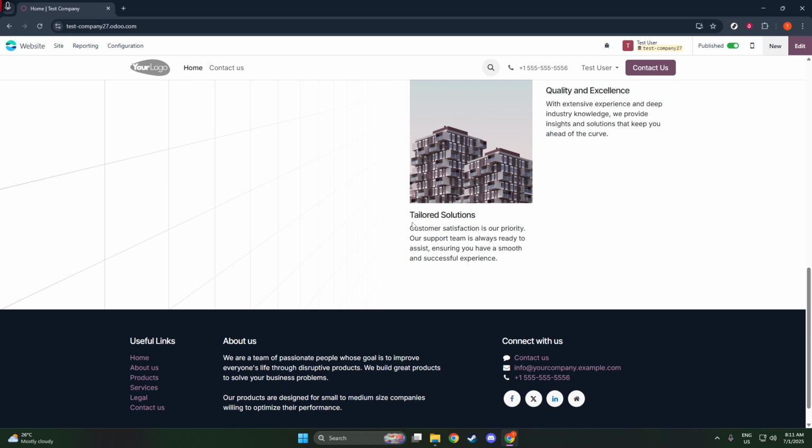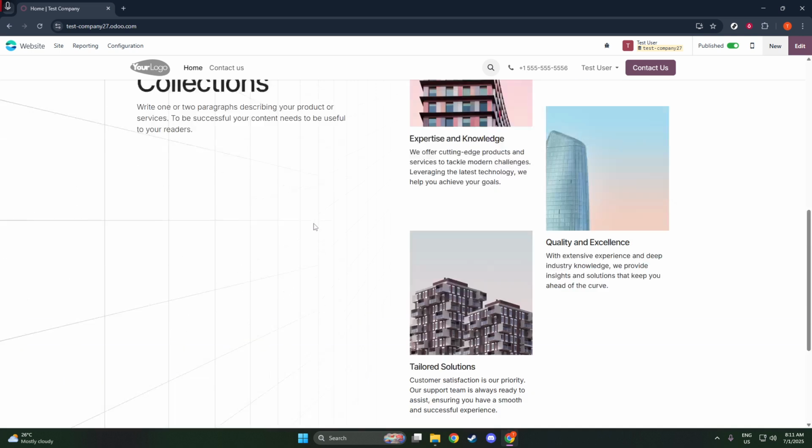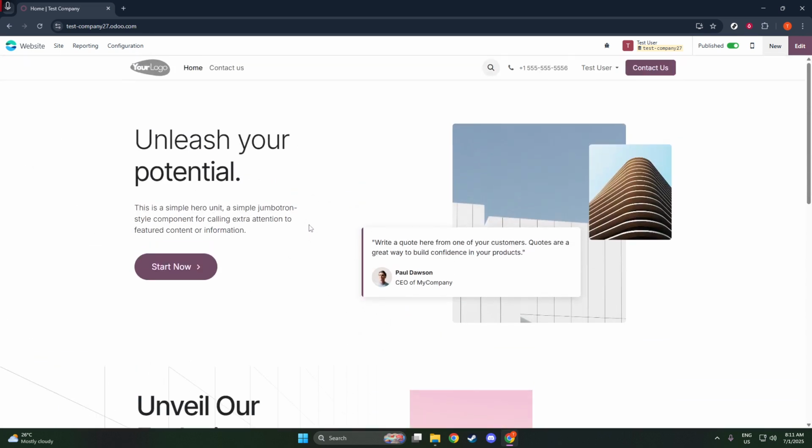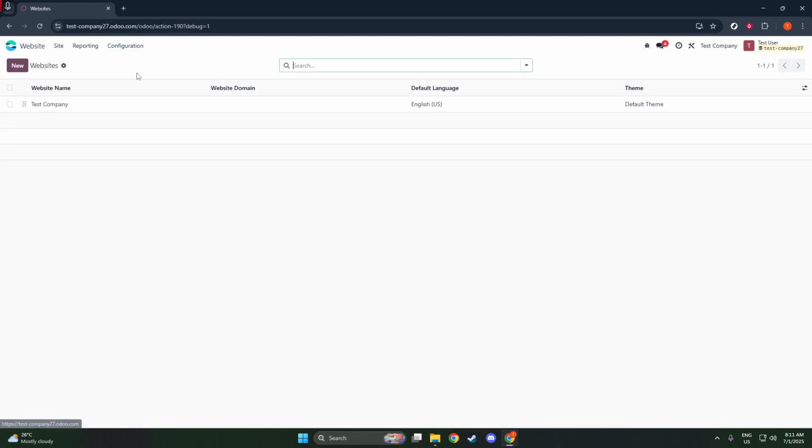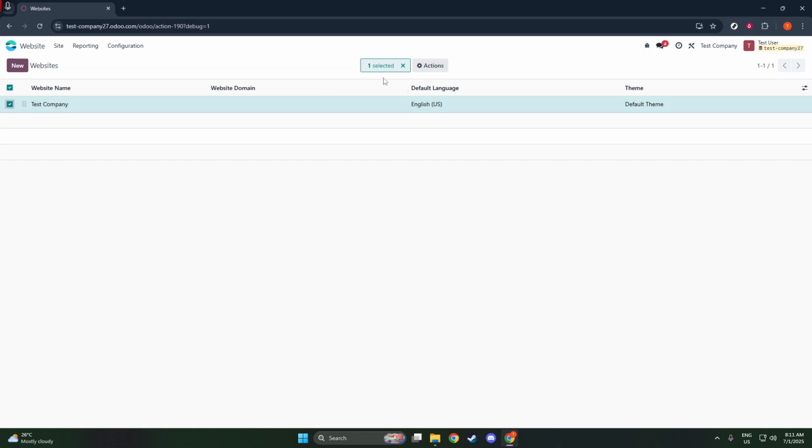Once all of the dependencies are taken care of, you're ready for the final step, which is deleting the website through the user interface. Make your way over to the website app, and from there, click on the configuration menu followed by websites. This is where you'll see your list of websites. Find the specific website you want to delete and select it.